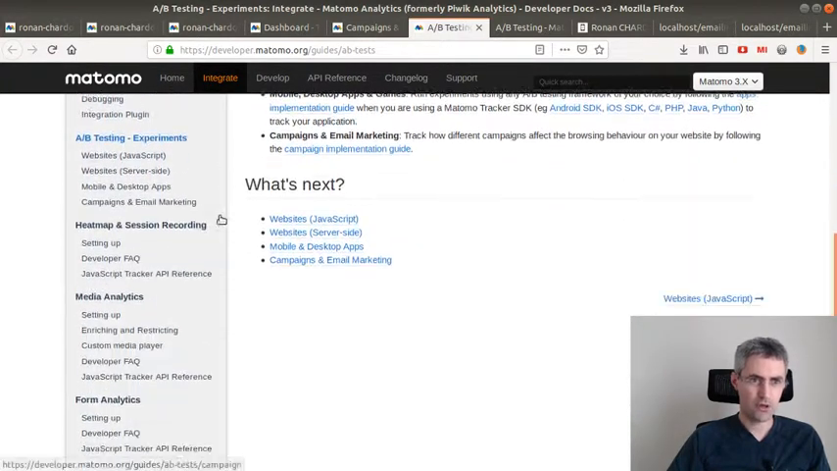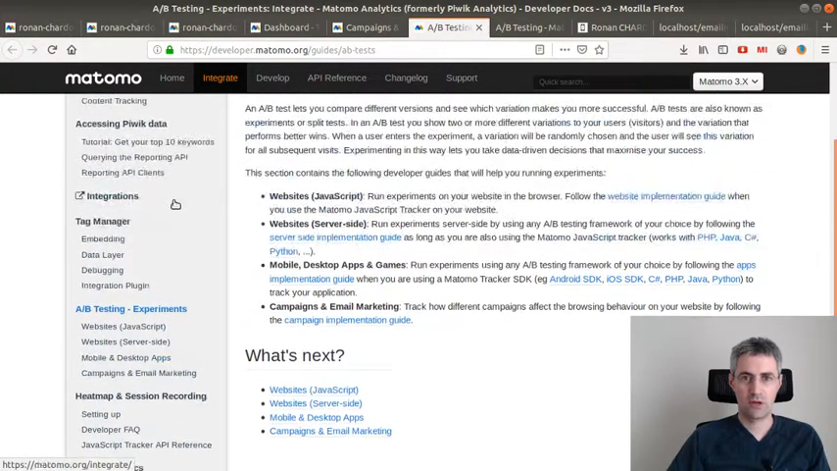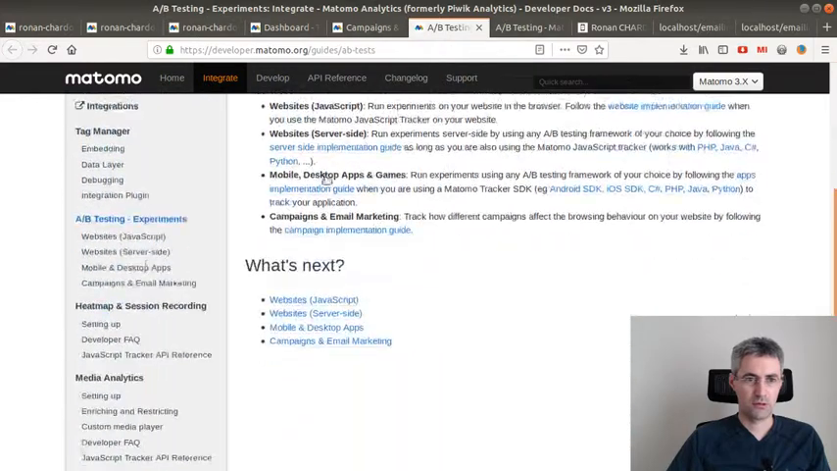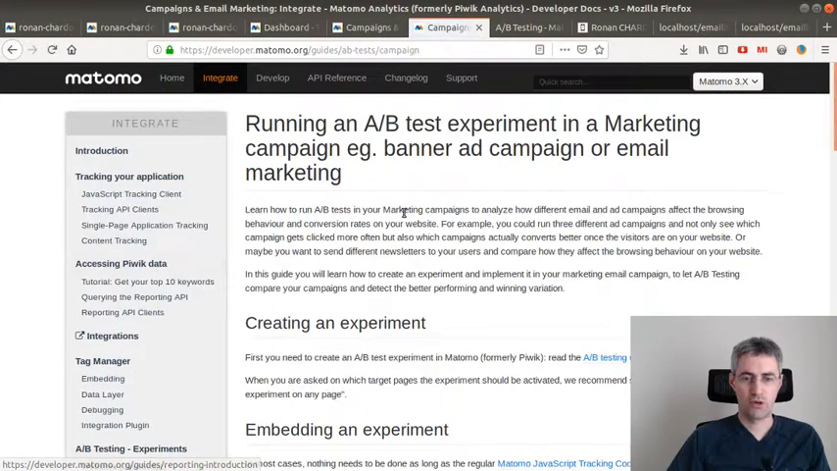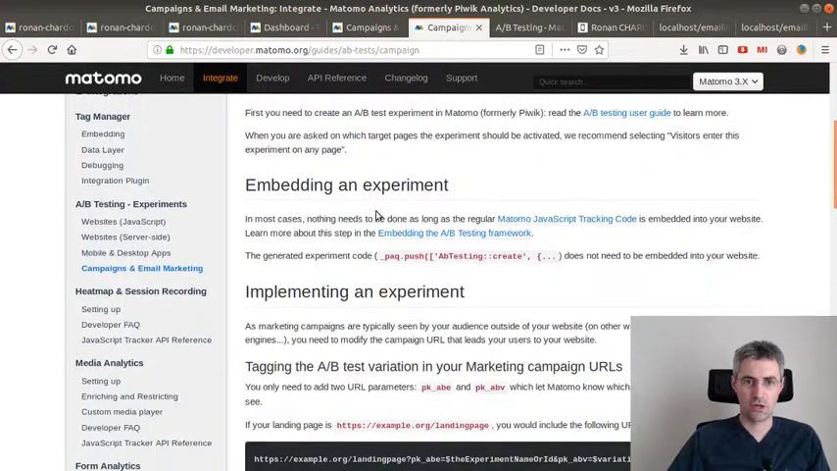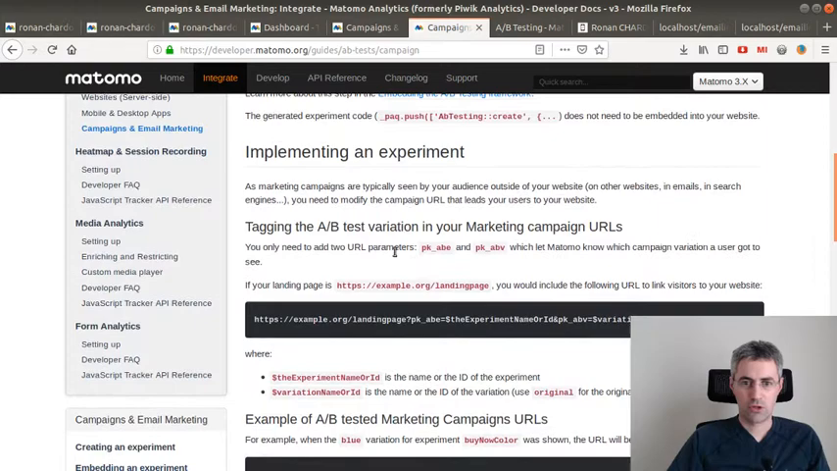So you have four different ways of doing A/B testing. In this video, I'm just going to introduce the easiest one, which is campaign and email marketing. Here is the documentation about it. It doesn't require you to make any change to the default tracking code of Matomo. In my case, I'm still using the Matomo Tag Manager with the default tracking code.